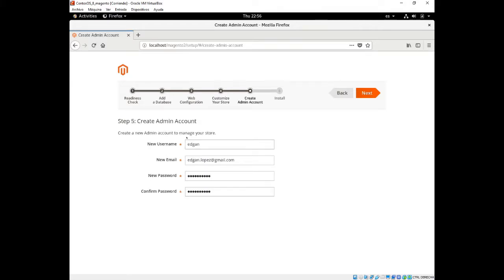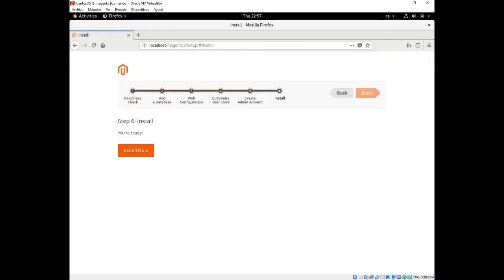A username. This is for the admin account, so take notes about the username, the email. Maybe you can recover the password with this mail, but only if you have configured the mail service. New password and confirm password. Write or take note and save that information in a secure place. Click on next. And the last step, 6, is to start the installation. Click.